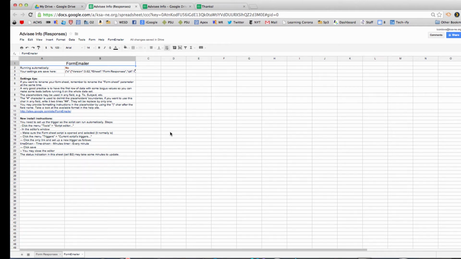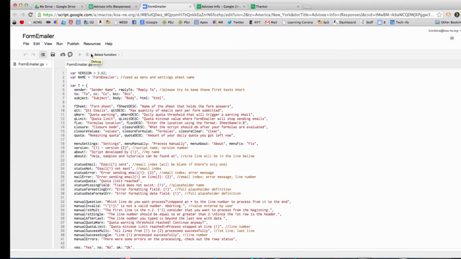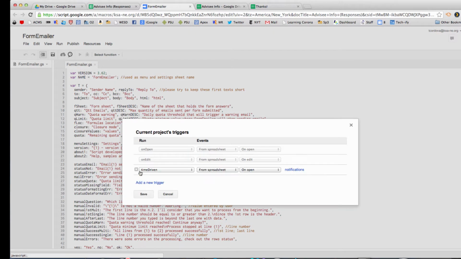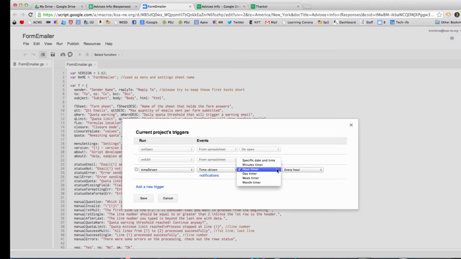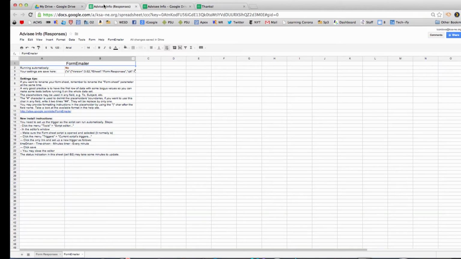Okay, so now it's created a new page with instructions. That's fine. We're going to go to Tools, Script Editor, which will open up a new tab. And there we're going to click on the clock and add a new trigger. Time driven, yep, time driven. Minutes timer, every minute sounds good. Save.